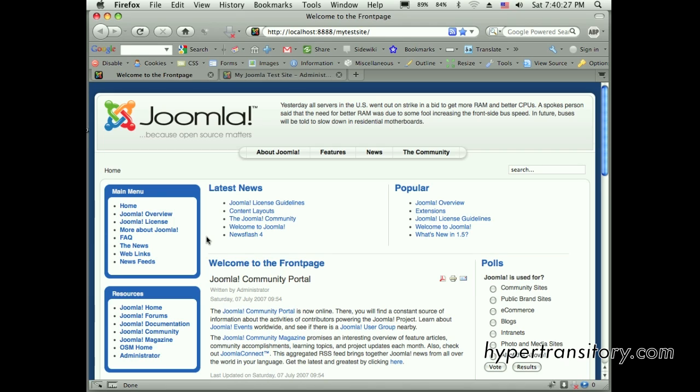Those of you familiar with Joomla know that Joomla has modules, and those modules you can put wherever you want on the page. Like this is a module, this is a module, and this is a module, and you define where those go by assigning them a position.